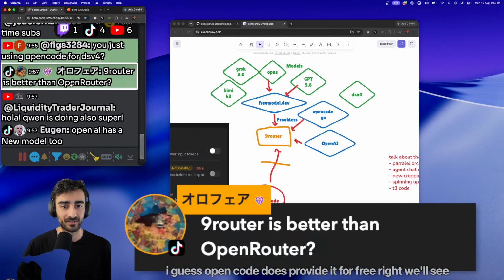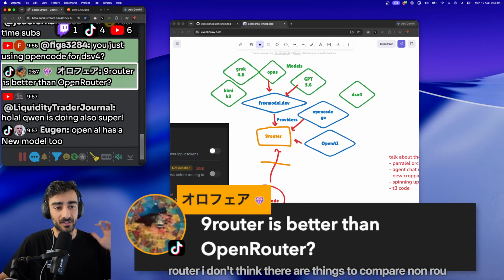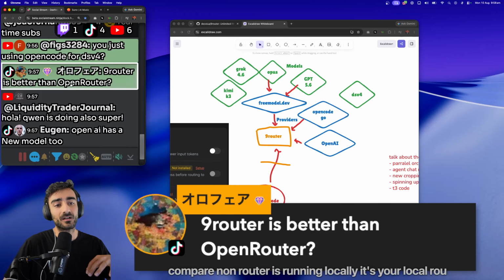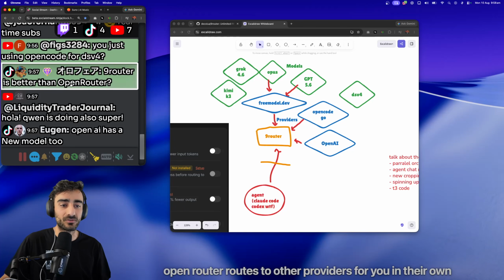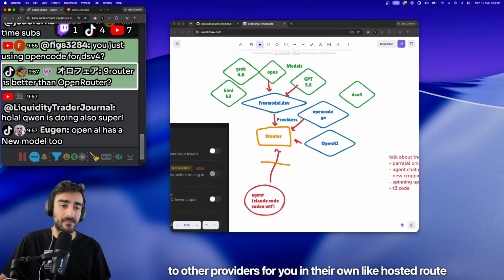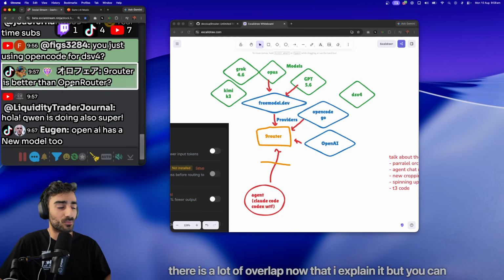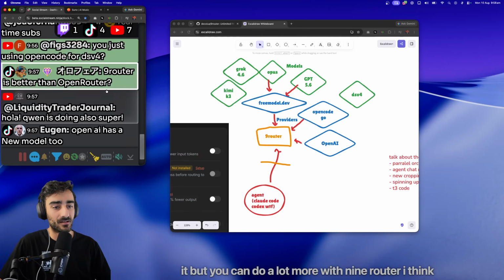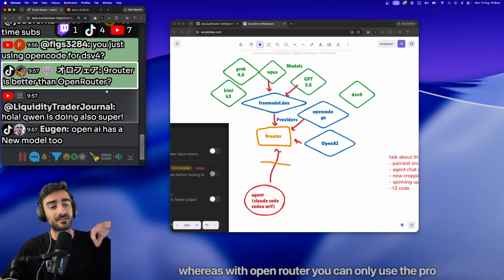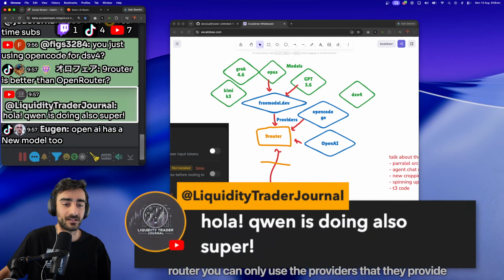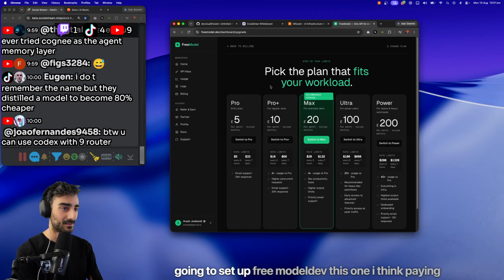Is 9router better than OpenRouter? I don't think there are things to compare. 9router is running locally. It's your local router. OpenRouter routes to other providers for you in their own hosted route. I guess there is a lot of overlap now that I explain it, but you can do a lot more with 9router, I think. Like provide your own providers. Whereas with OpenRouter, you can only use the providers that they provide, that they route to.